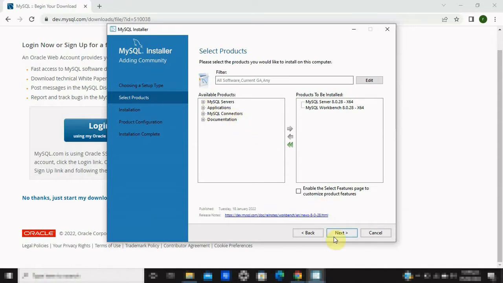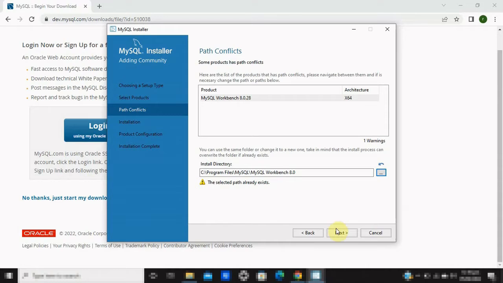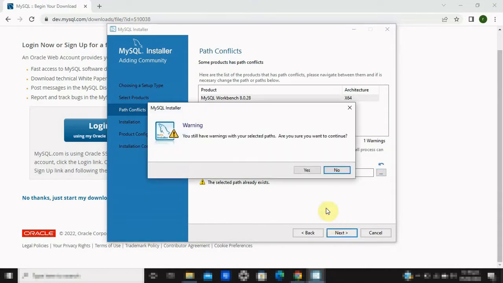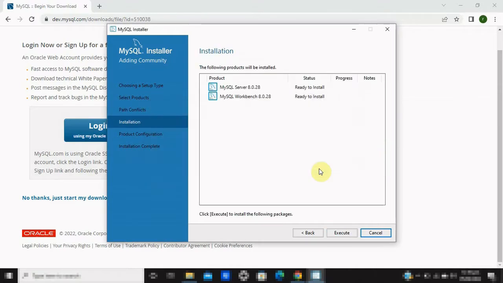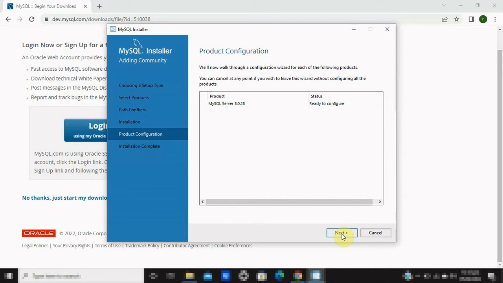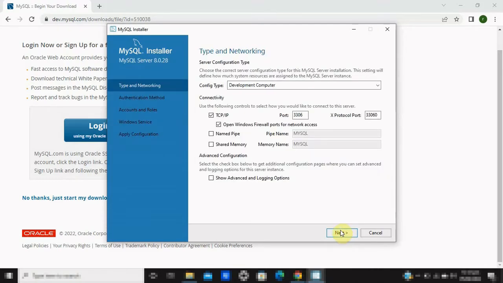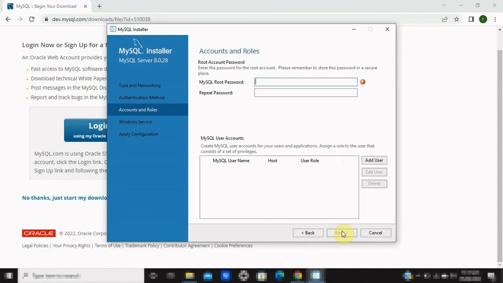Then click next, and just click yes. Click execute. Let's wait for it to install. Once it's done installing, click next, and click next again. Just click next, and we will set our password for our root account.